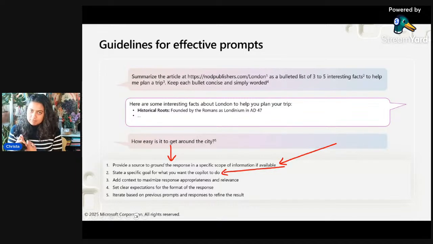And that's not the end. Okay, so we have these 3 main rules. The last one is iterate based on previous attempts. So if you see that the response that you got wasn't exactly what you wanted, you can go back to step 1, stating a specific goal. Make your goal more specific, add some more detail there, add some more context, add some more expectations, and then try again, right? So you're going to iterate and refine your prompt over time. Okay. So that is a couple of guidelines of how to create effective prompts.